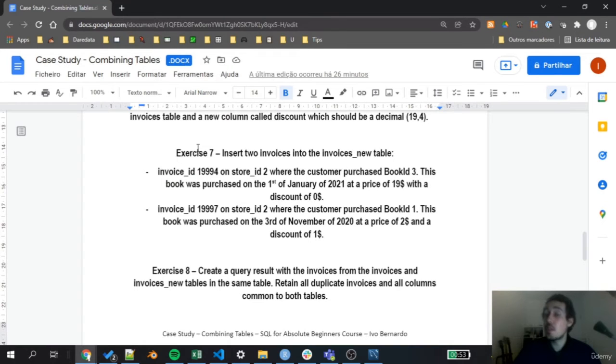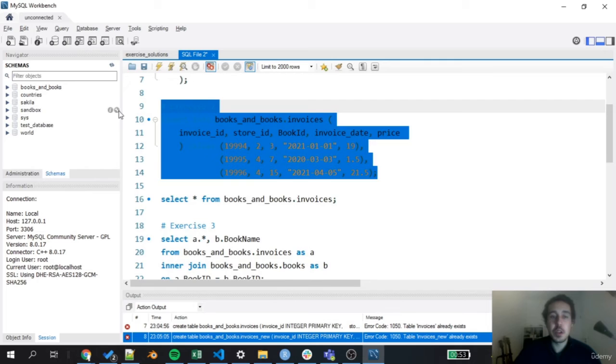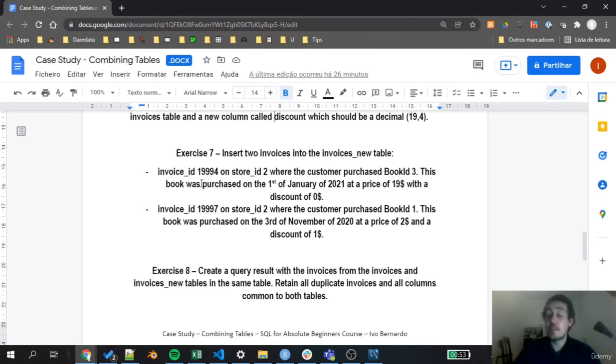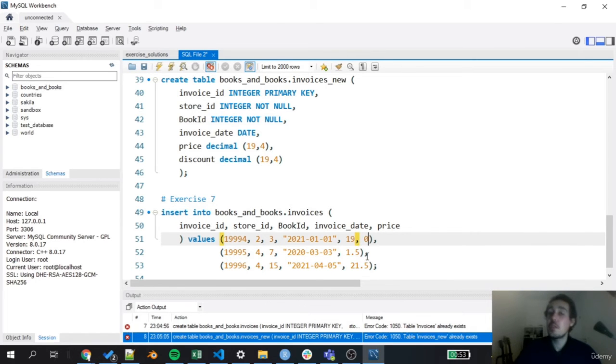We need to insert two invoices into this invoices new table. So I'm going to do here, pick up the code from exercise 2, but in this case, it's going to be on exercise 7. So this first invoice is exactly the same as the invoice that we already have in there. So the invoice with this ID. Only difference is that we add the discount to 0. And here in insert into, add the appropriate discount column that we have here, and also invoices new.